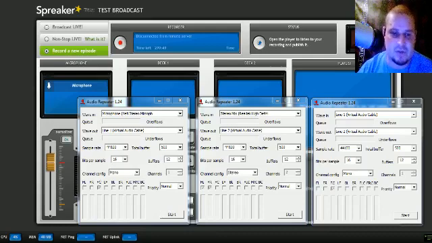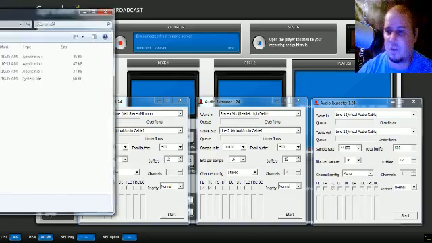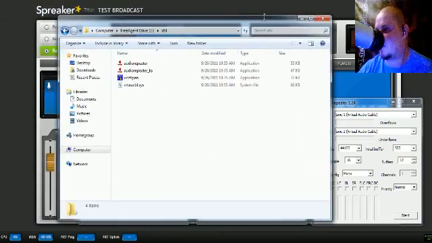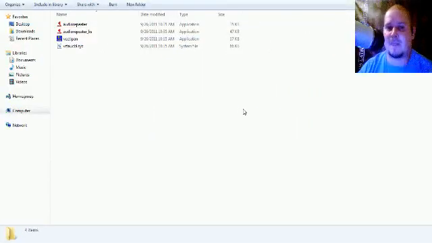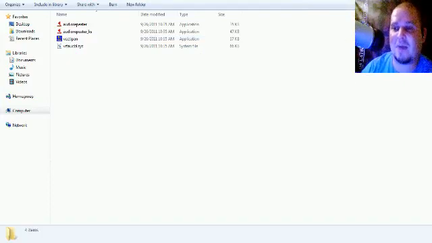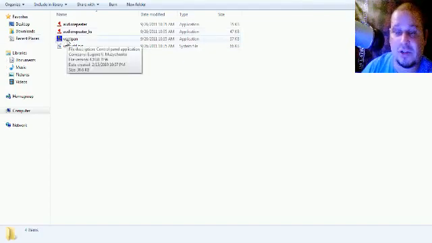So I'm going to go to my folder real quick, and I'm going to pull this up on this side so you guys can see it. Once you download the virtual audio cables, it's going to give you some options, and you're going to extract it to your folder or your desktop, however you want to do it. It's up to you. It really doesn't matter.